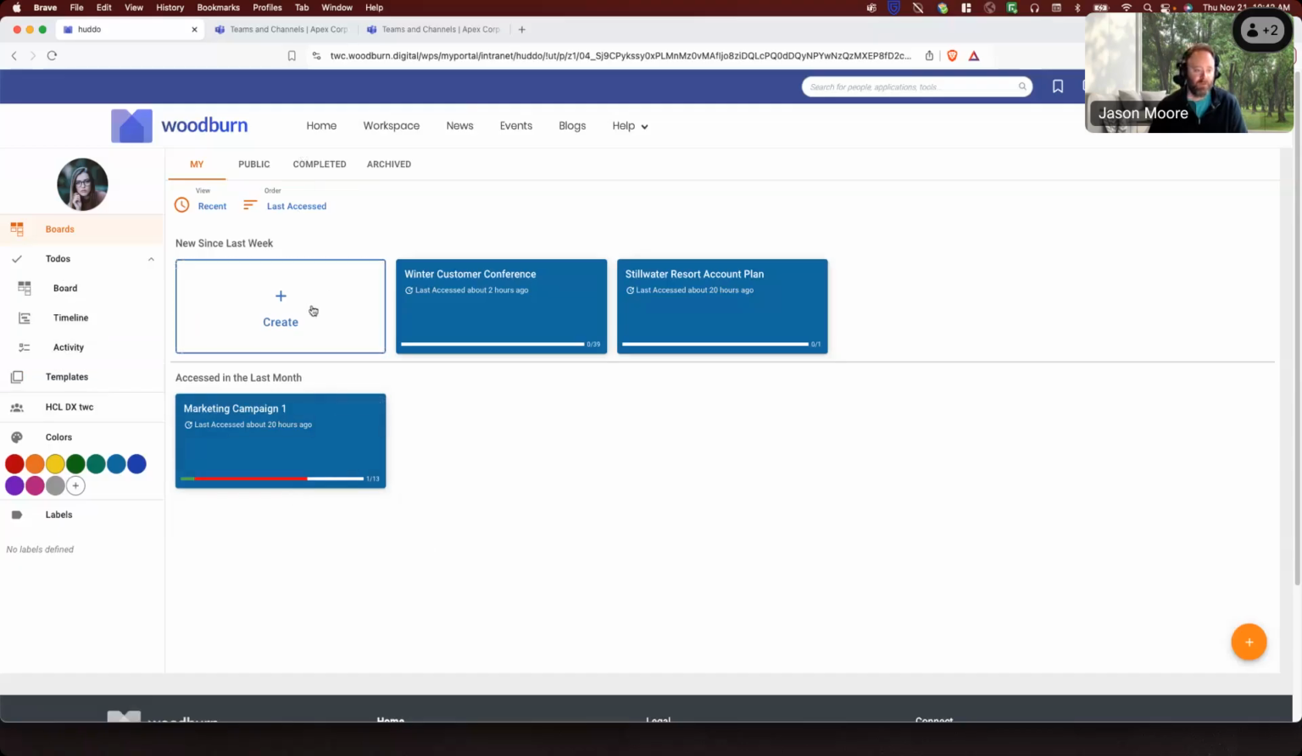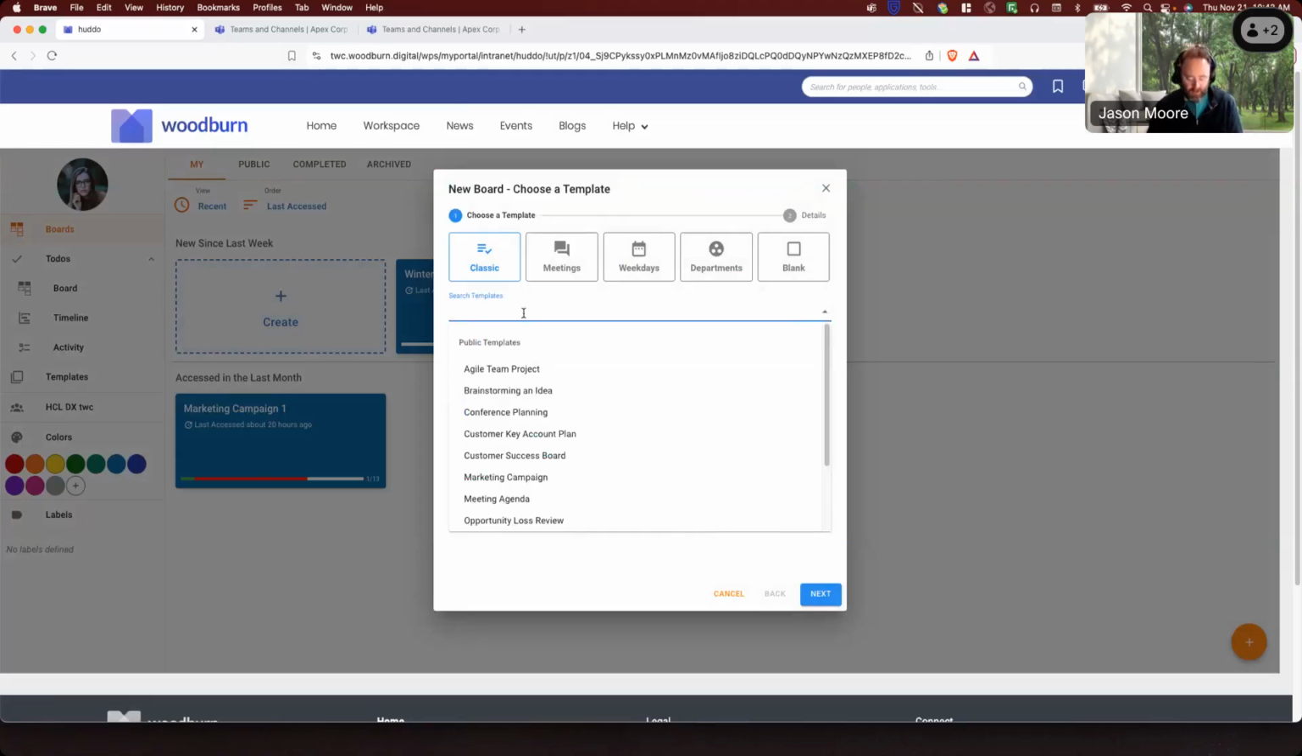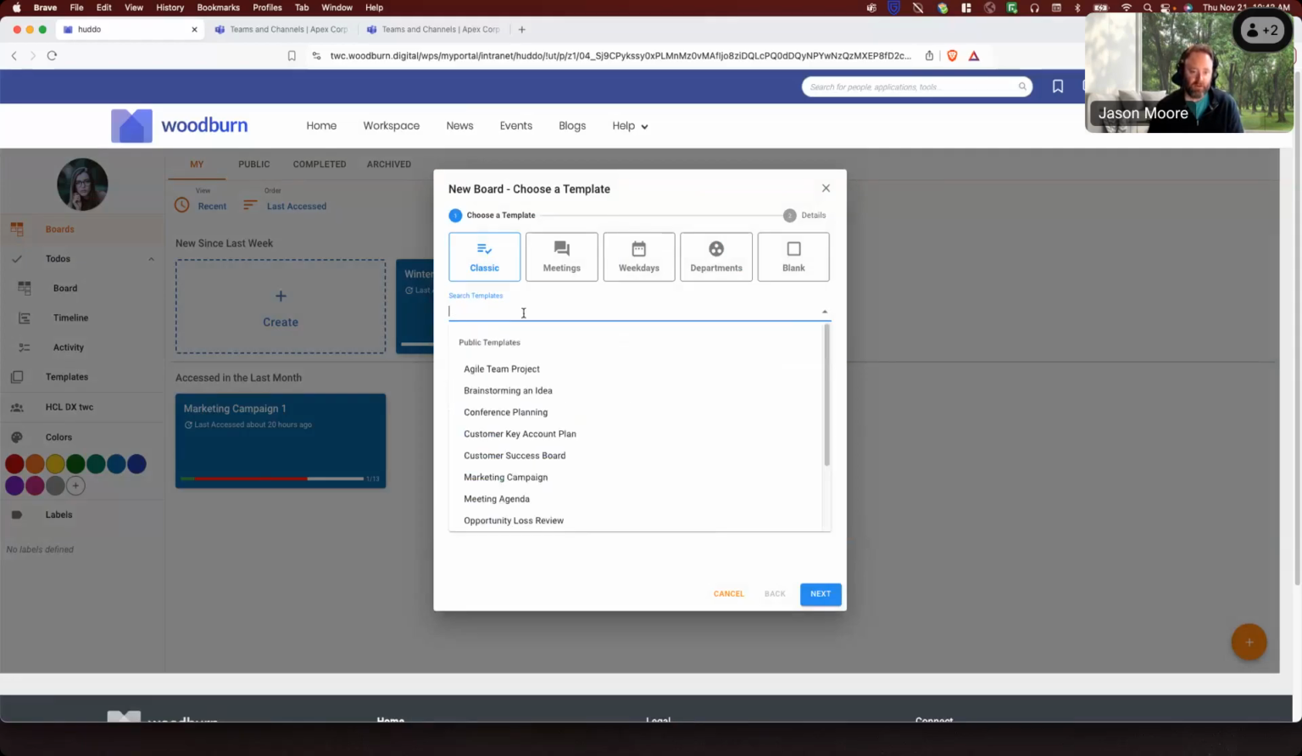So let's jump into the creation process for her. So say she has a new customer conference to prepare. So let's say we're getting started early here, and she's going to set up the spring conference. So the first thing she wants to do is select her template, which is she's going to pick from the conference planning template.